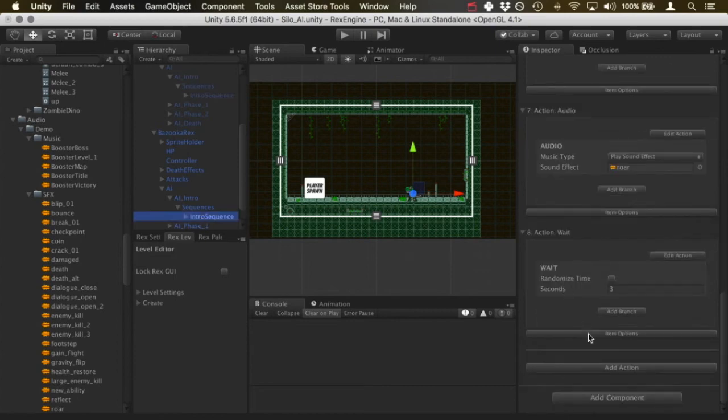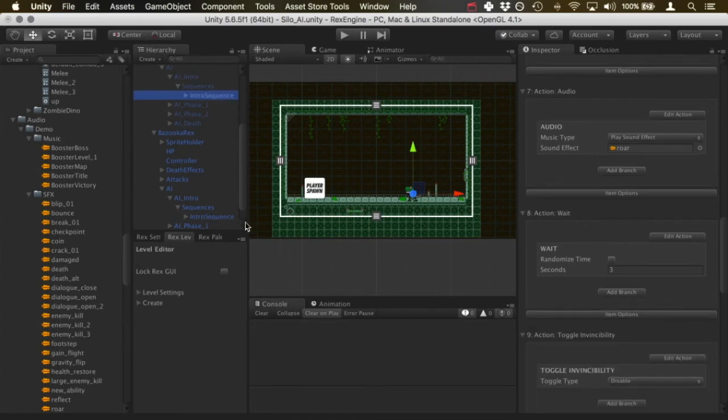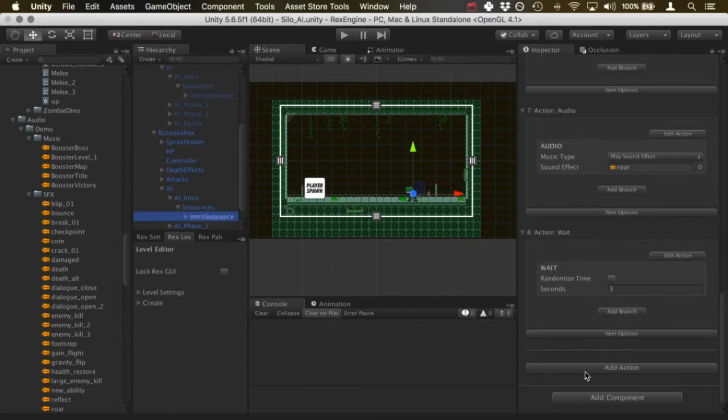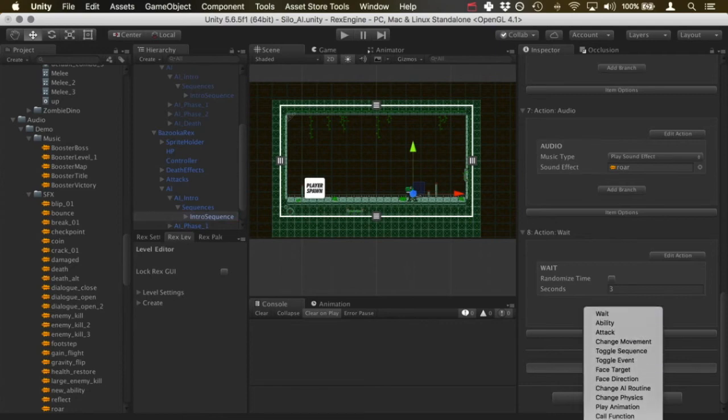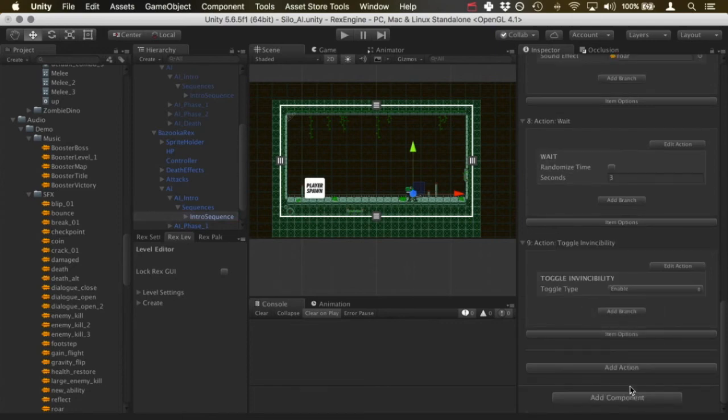Okay, now we're wrapping it up here. Now we're going to toggle invincibility. So I'll go back, toggle invincibility action. At this point, I'm going to hit disable. And what that's going to do is disable the invincibility. So now the boss can be damaged again.